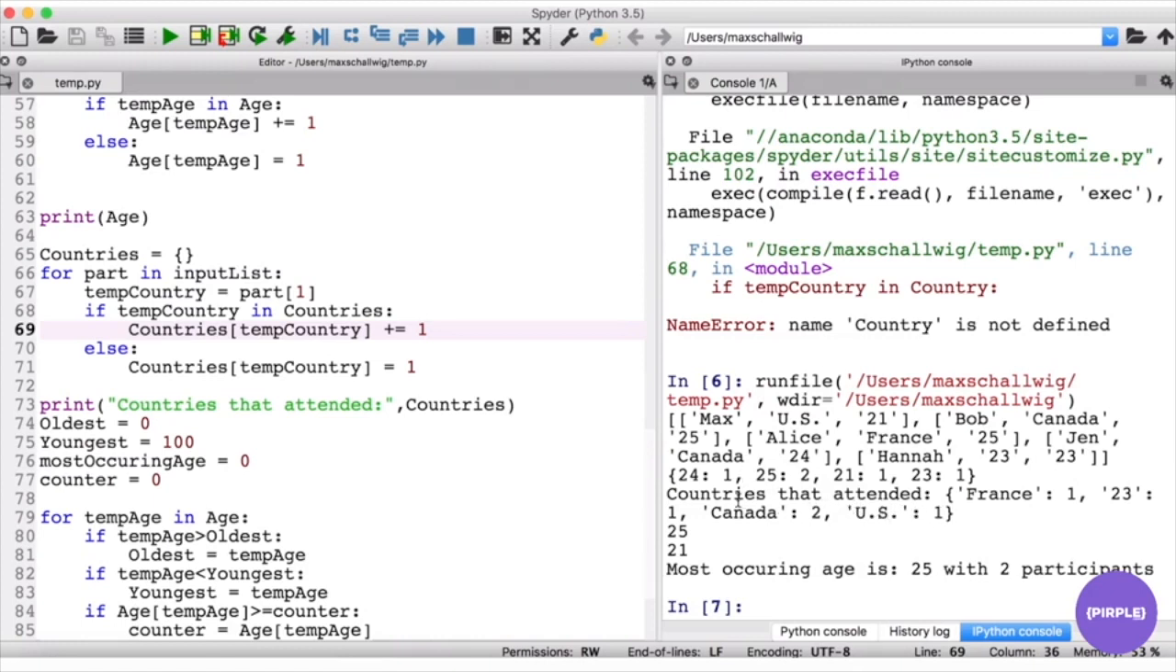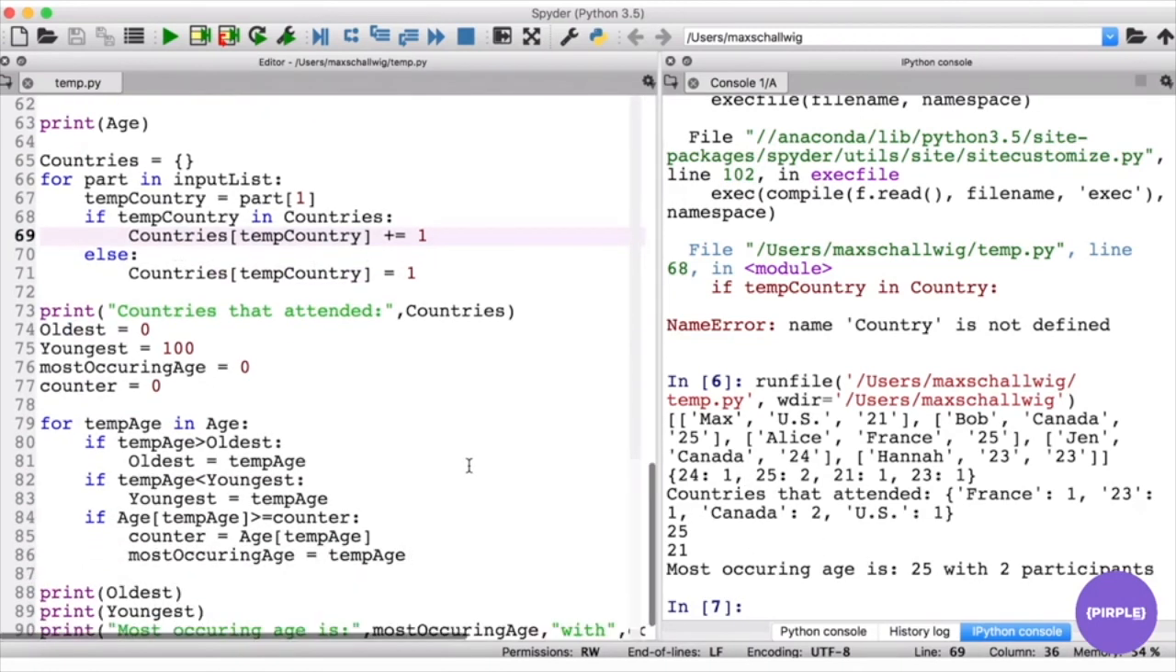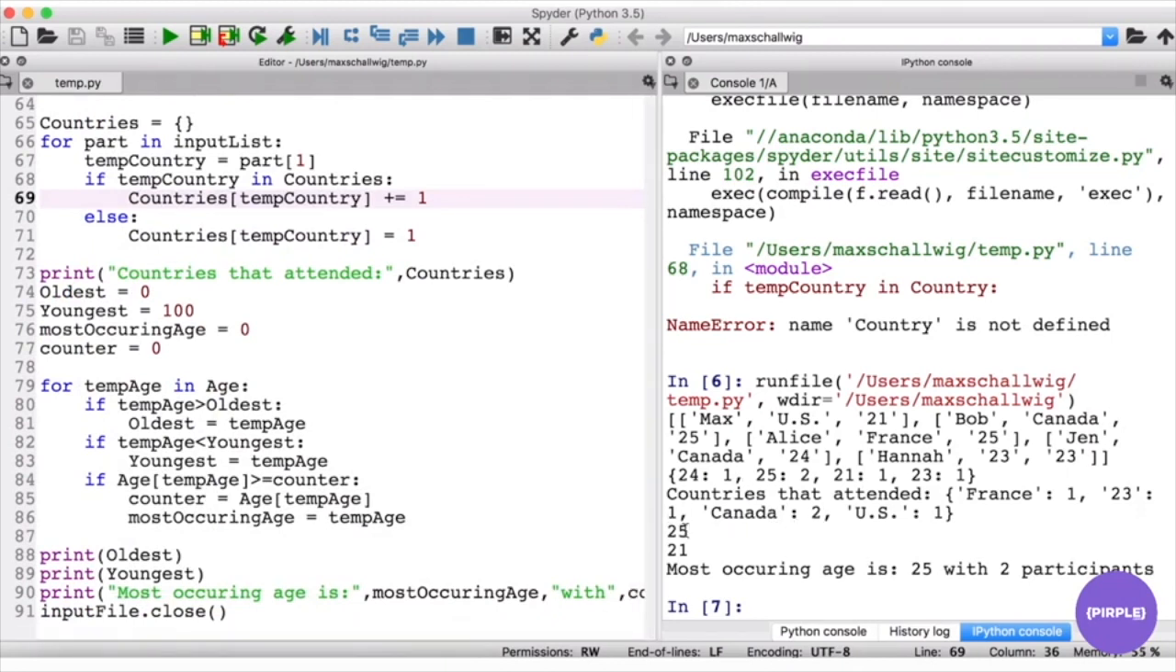So this is the countries now in a bit of a perspective. We don't really have the associated names or ages anymore, but now we just have this country data. And then here we get the oldest age, what we did before, the youngest age, and the most occurring age is 25 with 2 participants.